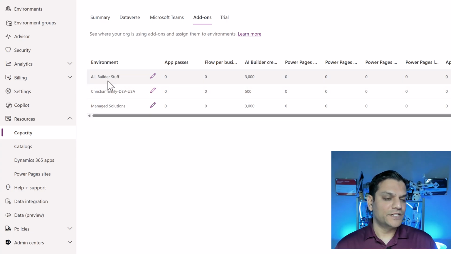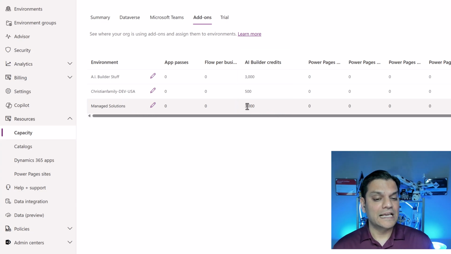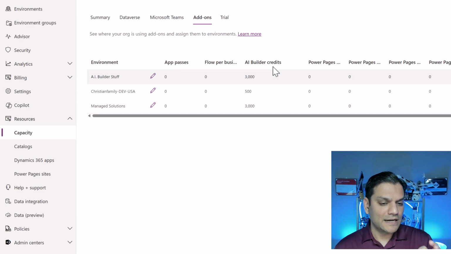AI Builder stuff is the environment which I use a lot in my videos as examples, and that is my source environment. Now I'm going to go ahead and move that over to my destination environment, which is managed solutions. I made sure that when it came to these AI Builder credits, the two of them had at least the same number. Managed solution is the destination, and if this is your production one, then this definitely needs to have more credits, but as a minimum requirement, let them match.